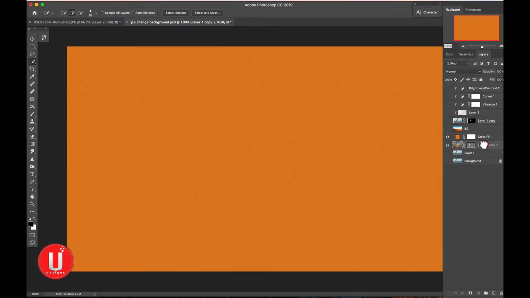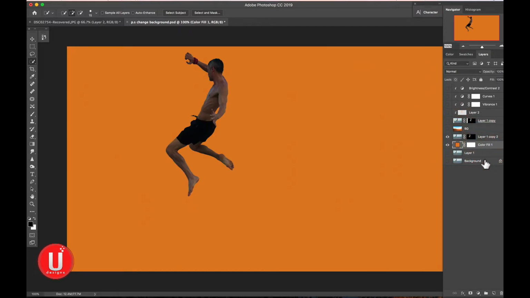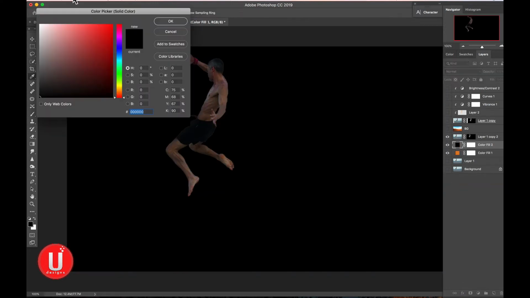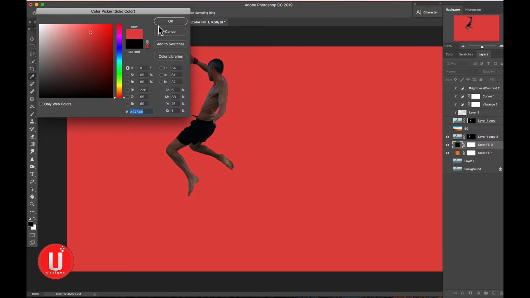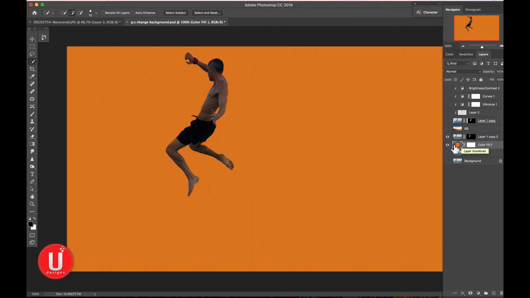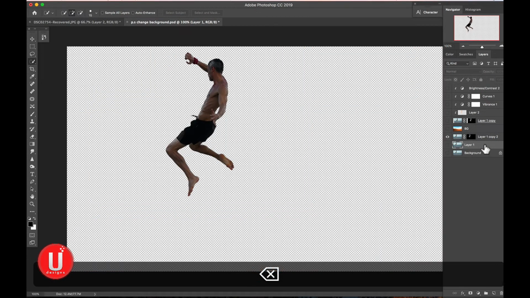So here's our dude, and what I like to do at this point is create a fill layer just to see how my masking was. So I can just go up here and go solid color and choose something like a different color from what that is, just to see how it looks, to check it out. Okay, so I'm going to delete these because I don't need them. But that's just how I check it.